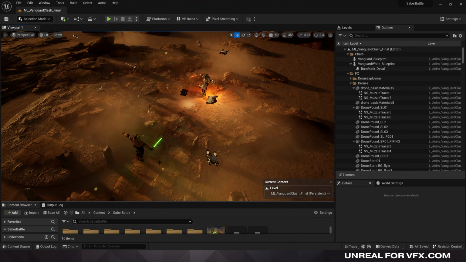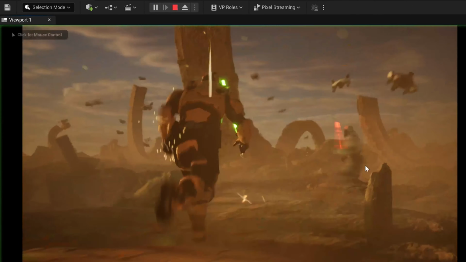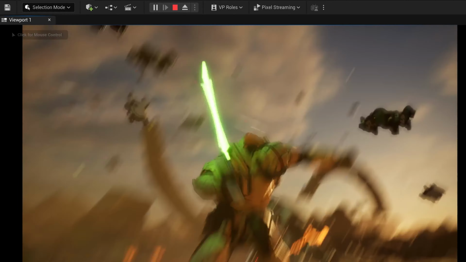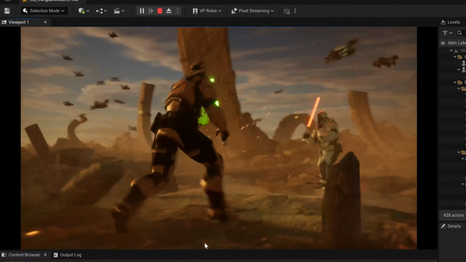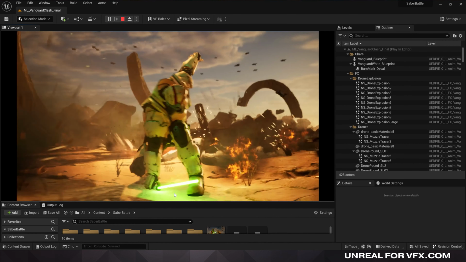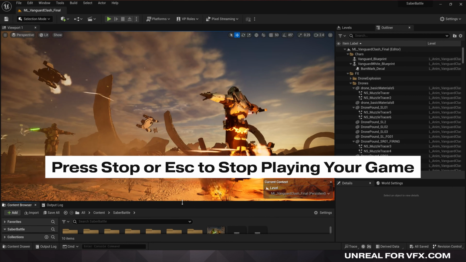But if we want to preview our sequence right away, all we have to do is press on this play button. And this will play our timeline for our final shot right here live in the viewport. And notice here, every time we play, we'll get a different physics simulation for our drones as they slam into the ground. Now let's press stop or the escape key to stop our simulation.